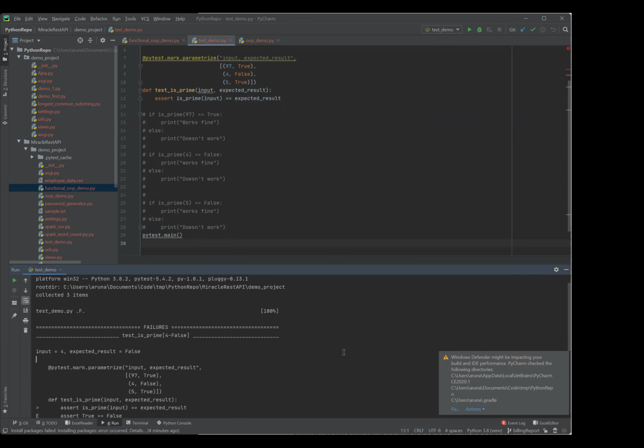Previously we got some code which says doesn't work. Here you can see the syntax of Pytest, which is .F. — dot means succeeded, F means failed. So it ran 3 test cases. You can see collected 3 items. That means there are 3 test cases that it ran, which matches what we have given. The second test case failed.